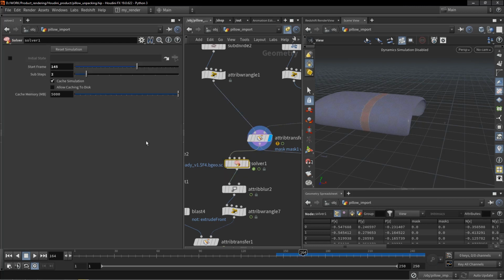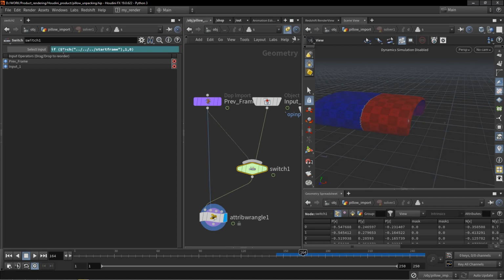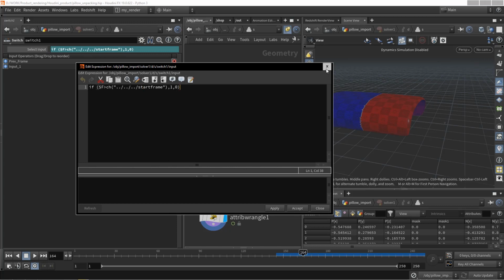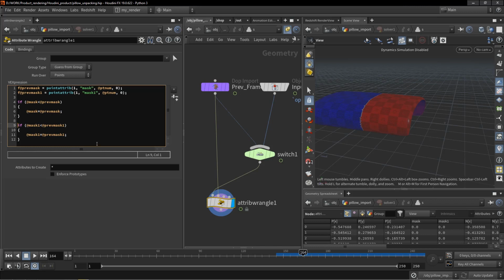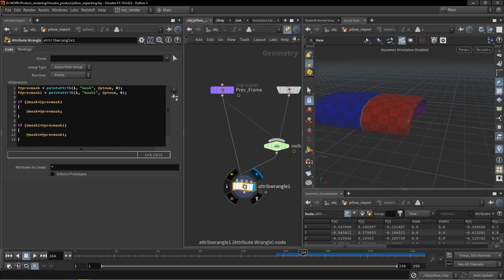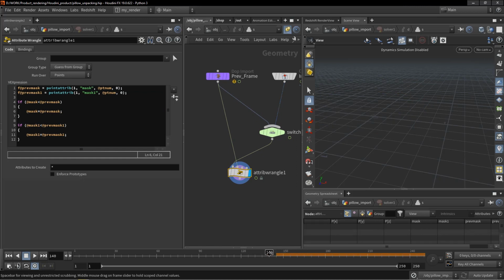Then we'll use a solver, copy this parameter and paste it here with this expression. And then this simple VEX code here. So we just compare the previous frame and the current frame, and if the value is less than in the previous frame, then we just override this, and it gives us this effect. So grow attribute effect, leave attribute on our geometry.